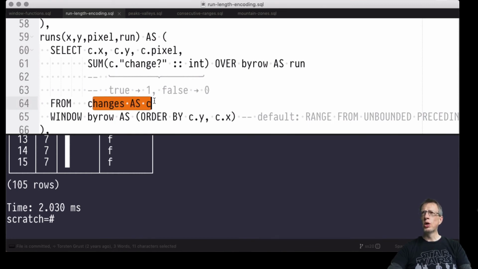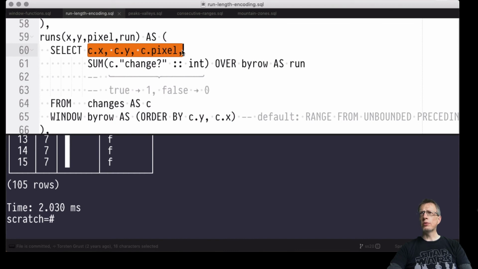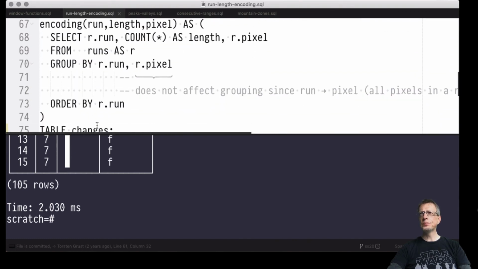So, a scan over the changes that we've just found. Of course, do that again in a row by row fashion, the old window definition here. Okay, record all the stuff that we've already found, but also use the change indicator and convert it into an integer. So true would be converted to 1, false would be converted to 0. This is very convenient casting that we can use here, and then just do the sum scan in a row-wise fashion. This would leave us with run identifiers.